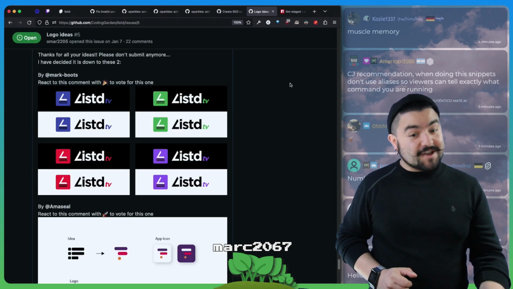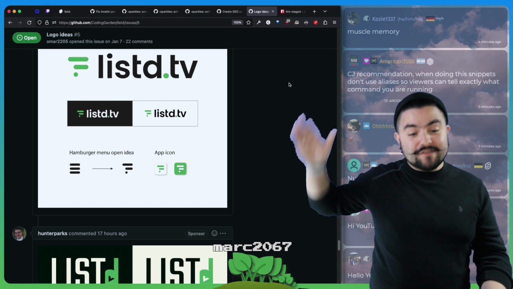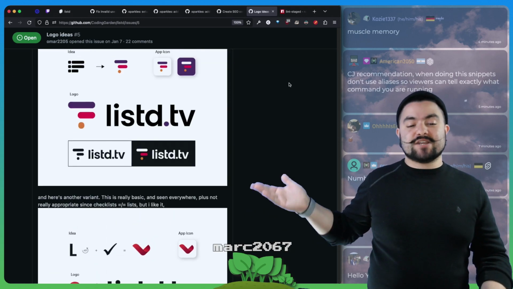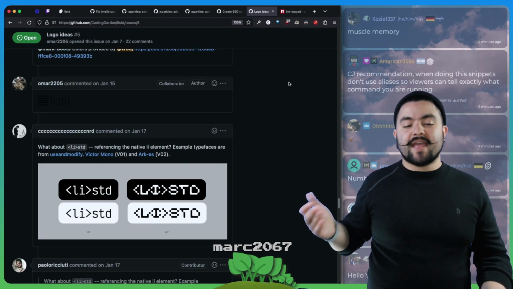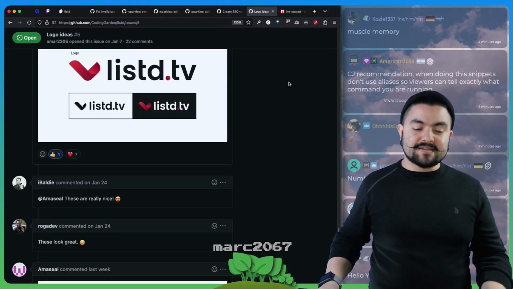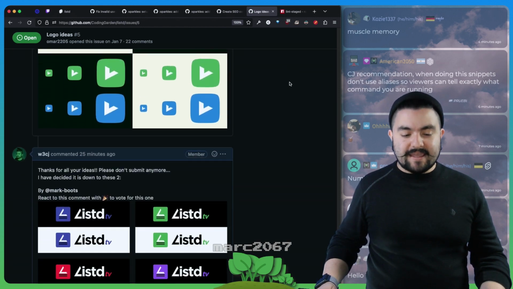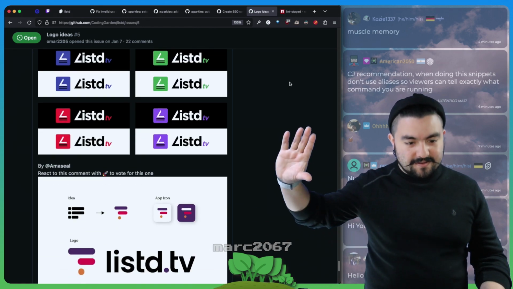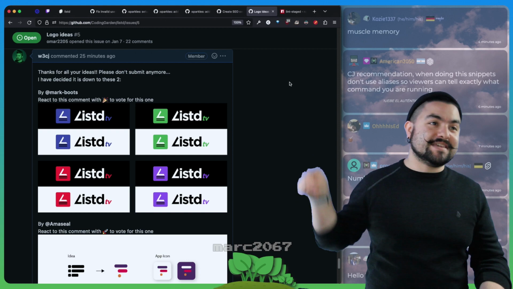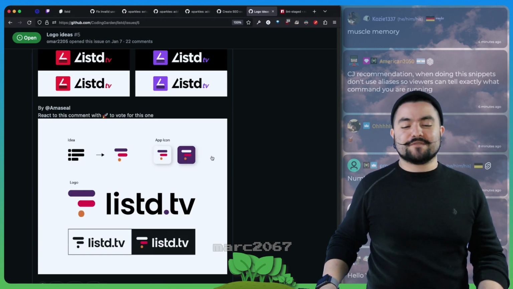And we also talked about logos. If you've been following this issue on the Git repo, quite a few people have submitted suggestions for logos for our app. And I thank each and every one of you. There were a ton of really good options, but we spent a little bit of time today narrowing them down to these two different options. So this one from Mark Boots and this one from Amasil.